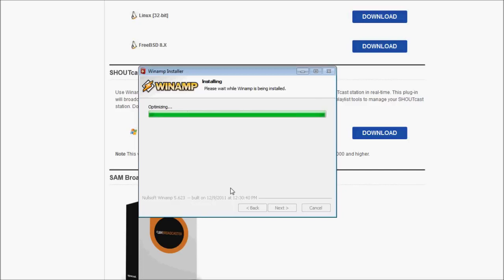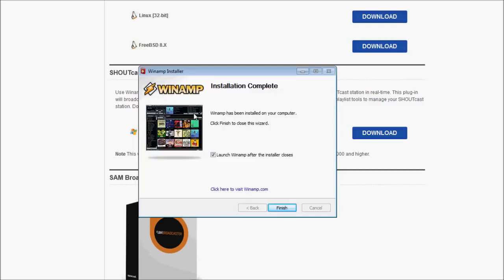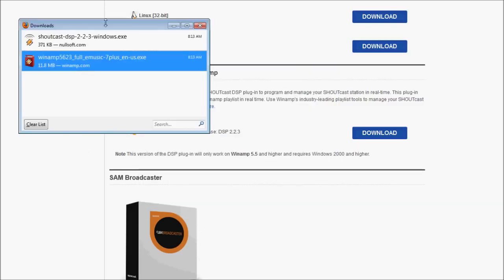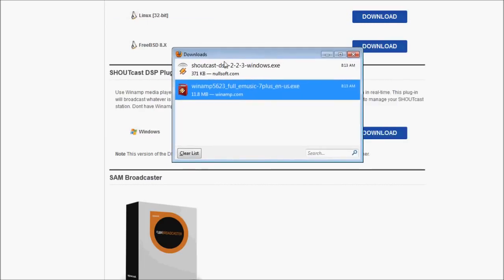And take a second. Also, remember the location where you are installing Winamp, okay? Because that is where we're going to install the Shoutcast DSP plugin. Okay, let's unclick that because we don't want it to start right now. Click Finish. Okay, so then bring up your downloads thing again and find the Shoutcast DSP 223 Windows.exe.